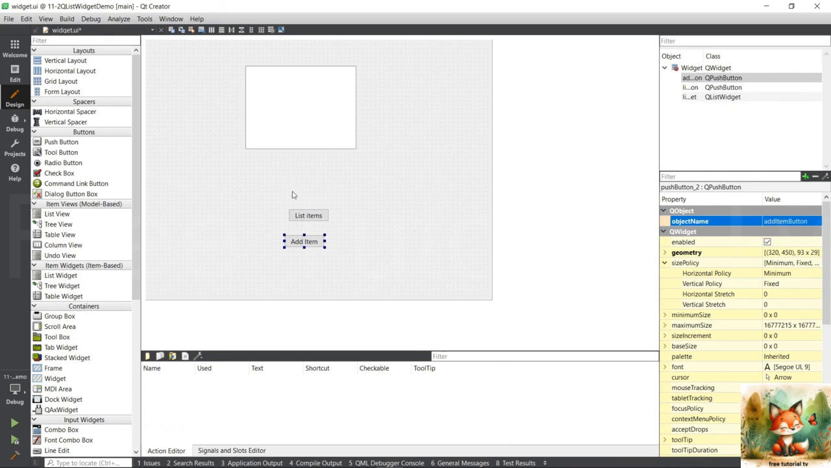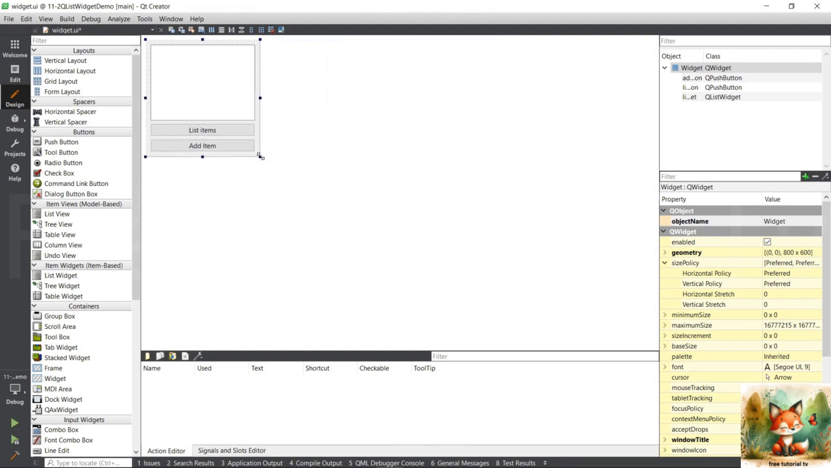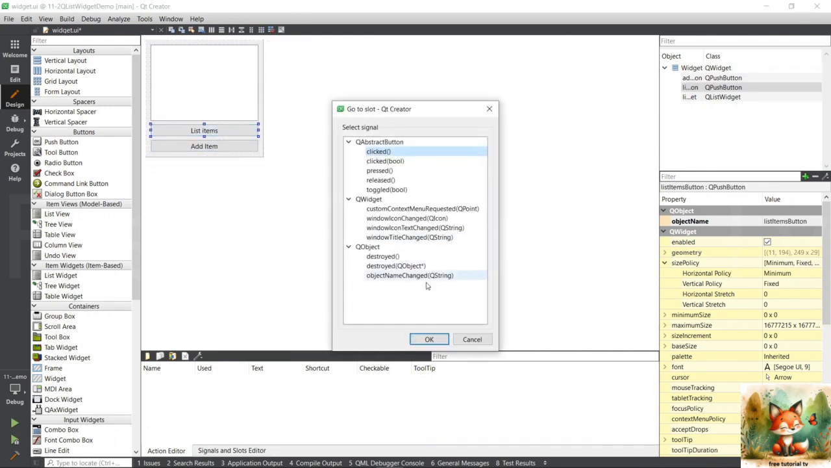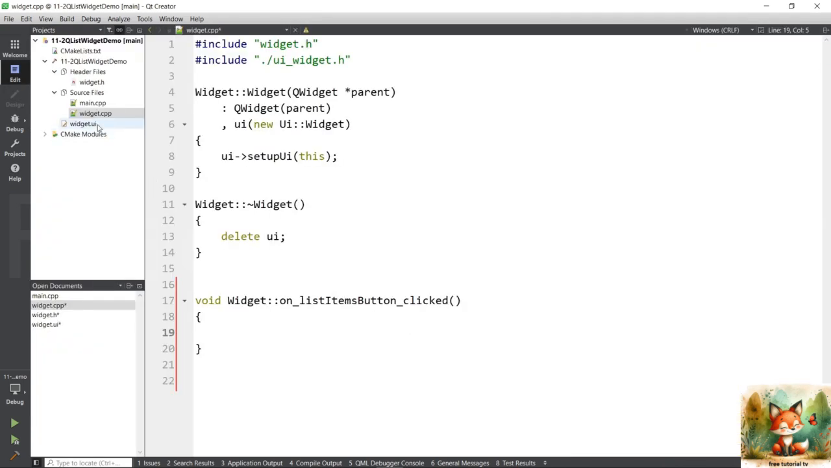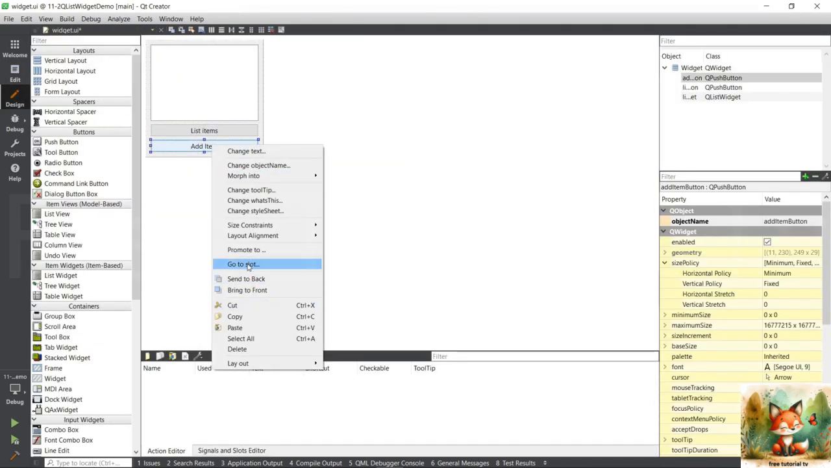We want to lay these guys in a vertical layout, and we want to resize this a little bit to make it look nice. I think this is going to do. And now we want to respond when these guys are clicked. So let's add slots here. You already know how to do that. We can go back to the UI form and add item and respond in a slot.